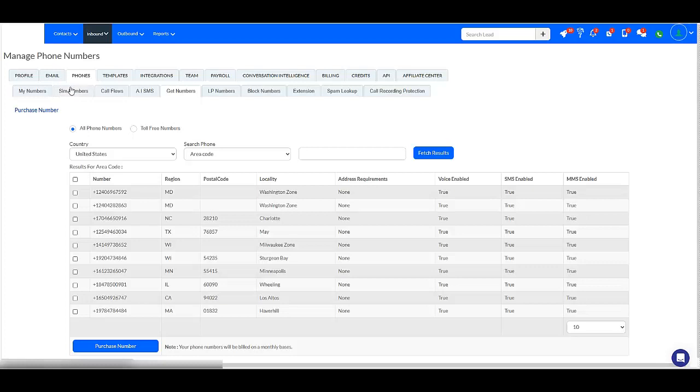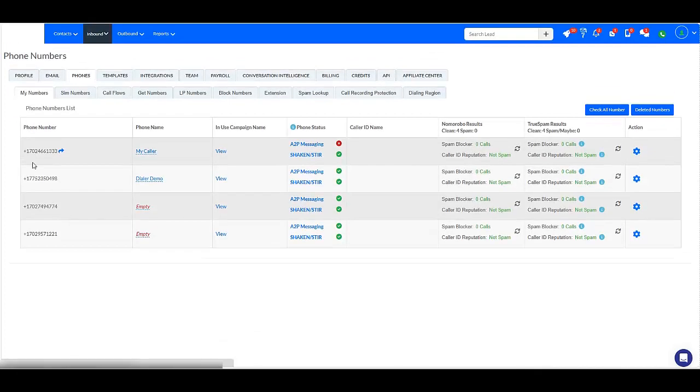Next is SIM numbers. So you have the ability to connect your Android device and send text messages from the system using your Android phone. To be able to do that, you would have to go into the integration setting and connect your Android device. And that takes us back to My Numbers.